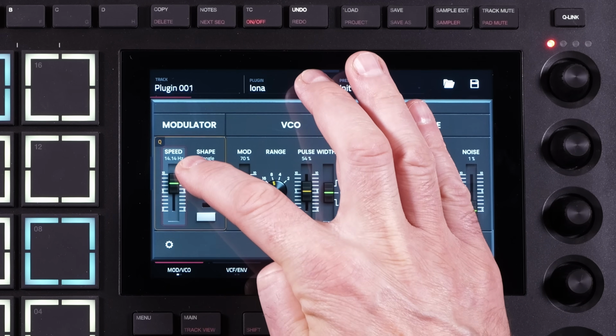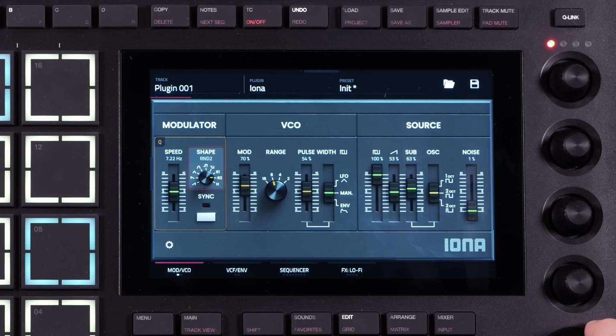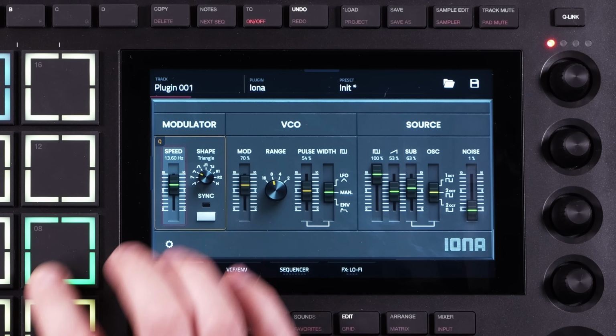Here we can change the speed either in hertz or in sync to the project tempo, or change to a variety of different shapes to see how the LFO affects the sound.